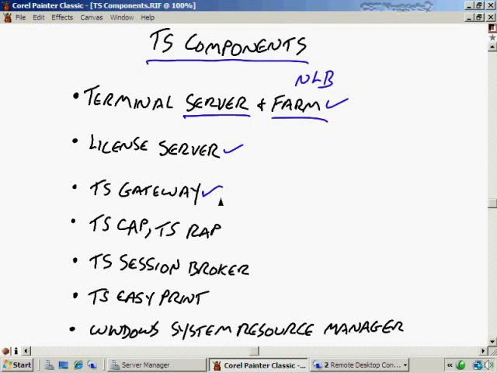When they make the connection through terminal services gateway, they need to go past, first of all, terminal services CAP and RAP. And what in the world is that? TS CAP is connection authorization policy, and RAP is a resource authorization policy. And this is just a way of governing who gets to connect and what they get to connect to. And I'll talk about that as well as we go. There's also the terminal services session broker.